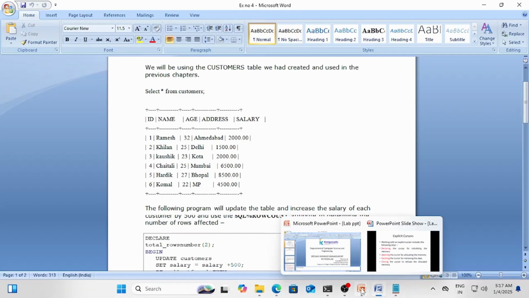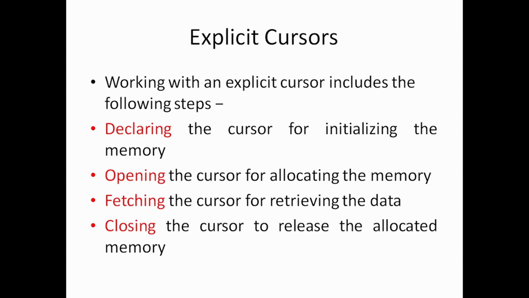So next, explicit cursors. These are created by the user. The user has to create a particular cursor in the memory location. Here we have 4 parameters: declaring, opening, fetching, and closing. That is, we have to declare the cursor, open the cursor, fetch the cursor, and close the cursor.